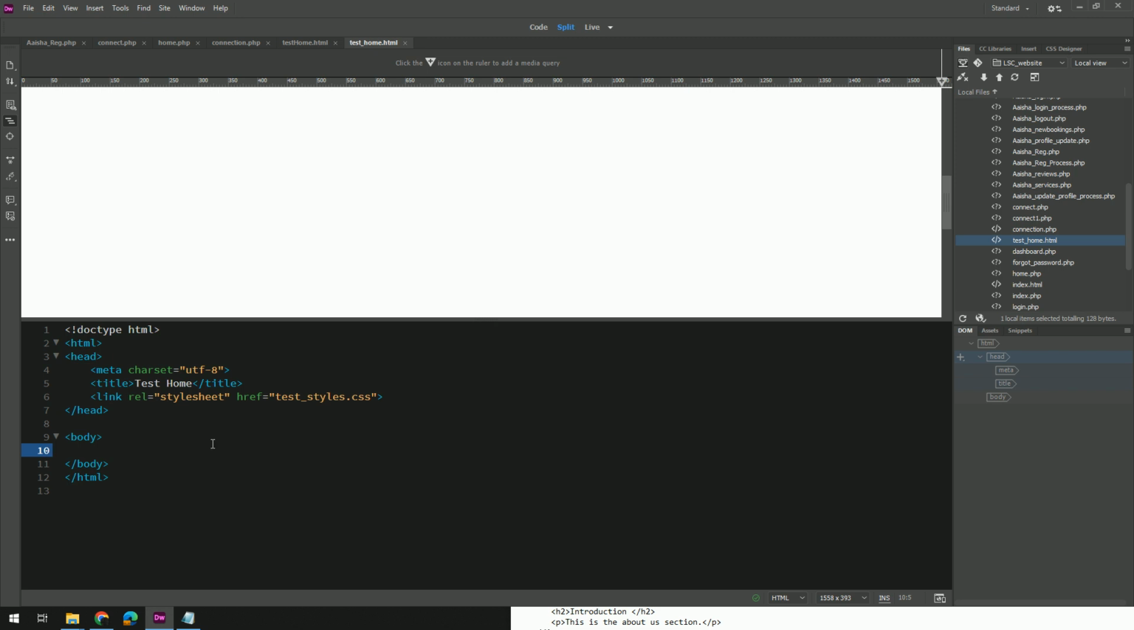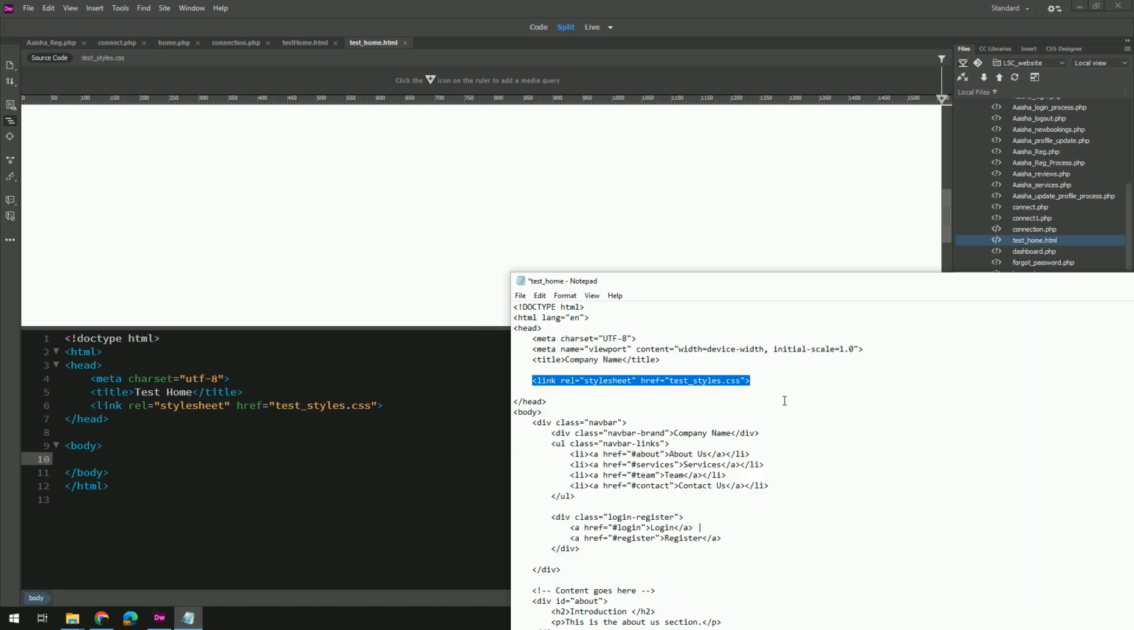So that's done. Now in the body section, I need to do a few things. First thing is I'm going to create the navbar. What are the things for the navbar? This is for my company. What will be in my company? I'm going to create a class, nav class. So I'm going to create this part.